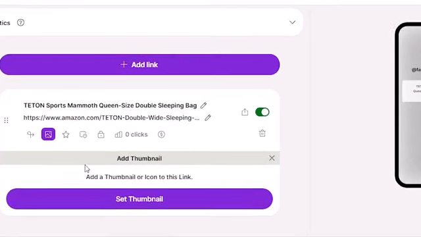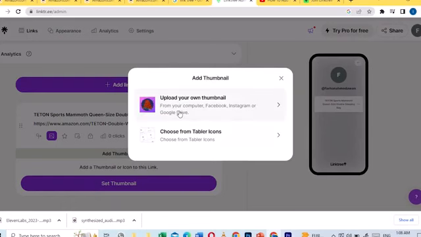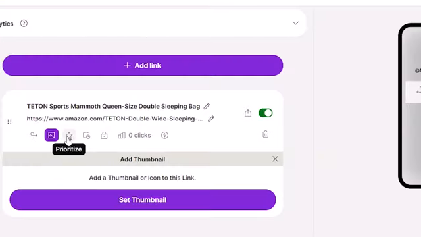So if you want to go and add a picture of the product, you can do by clicking on Set Thumbnail. You can upload your own, or you can choose an icon that they've already got on their website. You can prioritize this. You can also schedule.